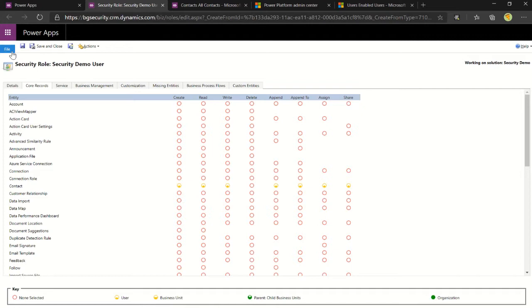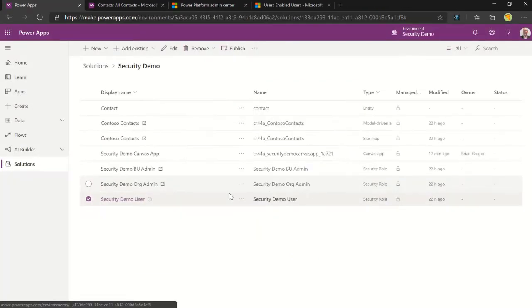So a record that I've created, I own. A record that has been shared with me, I may own as well. So we can do everything here except delete our own records. So now let's go ahead and take a look at the next security role, the BU admin role.